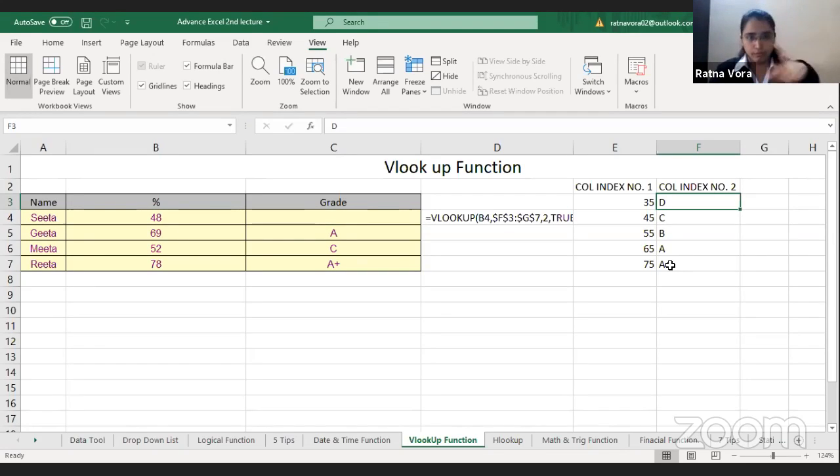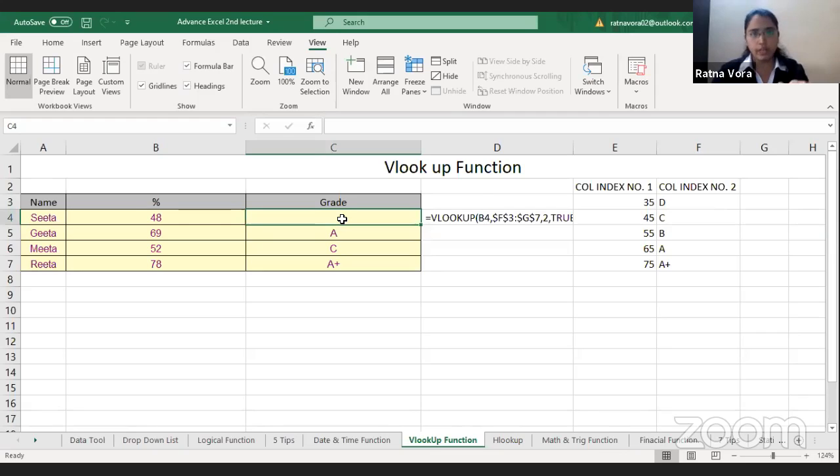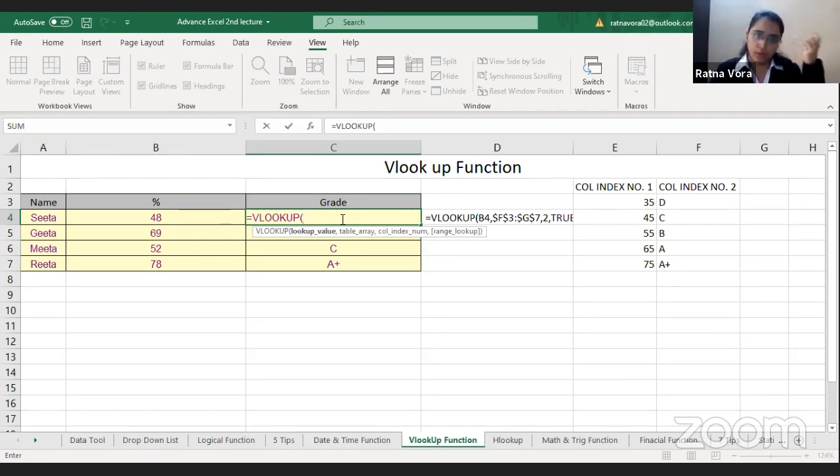So for using VLOOKUP, you use your source data. Get your source data ready in some columns, and now you want the answer over here. Just press equal to VLOOKUP. Lookup value: what do you want to find out? I want 48, this Sita got 48% and I want the grade. So I am selecting the 48 as the lookup value.